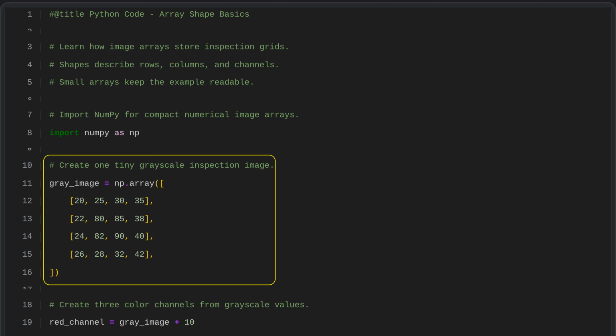We create a simple grayscale image as a 4x4 array, where each value represents a pixel intensity from 20 to 90. This small grid makes it easy to see how image data is structured and prepared for later manipulation.